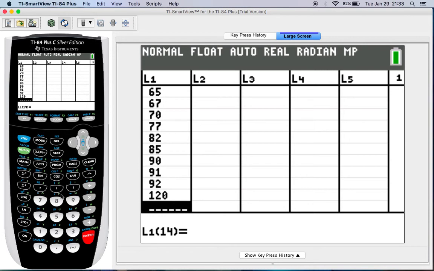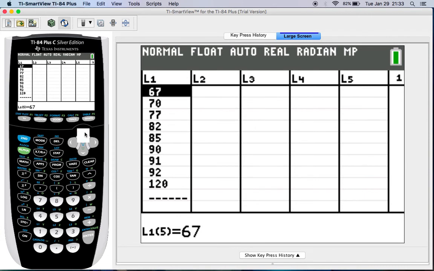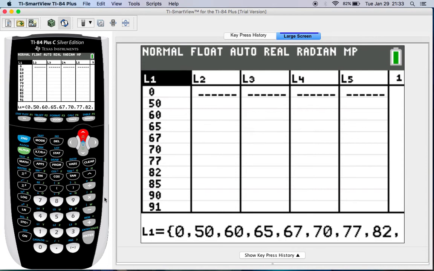Additionally, if I have too many values, so let's say I accidentally entered 120 twice, and now I have two 120s in my data set when I should only have one, I can highlight the extra value, and next to the left arrow is a DEL, which stands for the delete button. So I hit delete and it just deletes that value. So here is our data entered into our calculator. I'm going to scroll all the way back up to the top. Okay, so it's all entered.